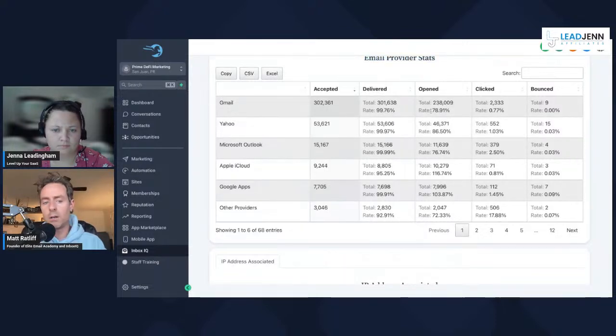So we can see here that with Gmail, they got 78, with Yahoo 86, Microsoft, which is Outlook, 76, and so on and so forth. So maybe if that open rate was in the low 20s or in the teens, which is going to be way different than these others, that would indicate to me there's something that Microsoft does not like about my email sending fabric, my infrastructure. It could be IP related. More than likely that's the case.